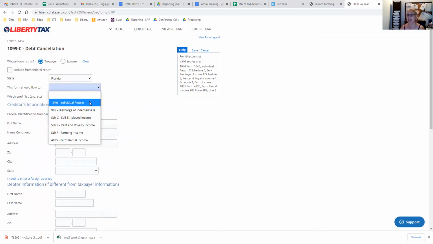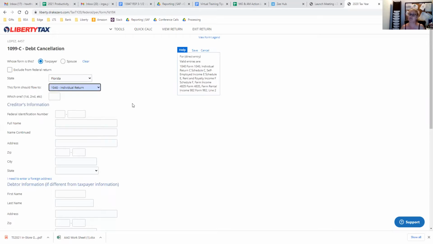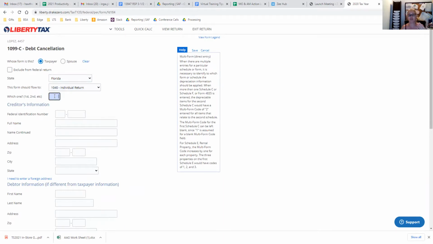Let's just say that cancellation of debt, we've done our due diligence. We asked, what happened? Why are you getting this? It's a credit card company. I just was COVID. I couldn't pay my bill, whatever the case might be. All right, that'll be an individual tax return. If they have multiple ones, we can then write in which one it belongs to, number 1, number 2, number 3 type thing.